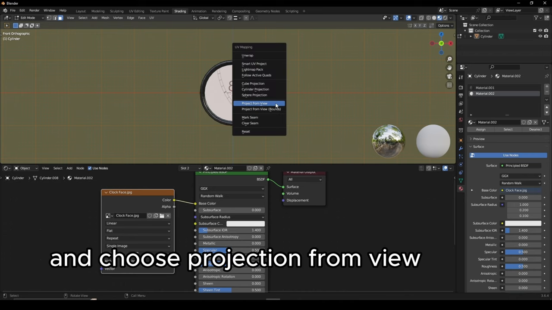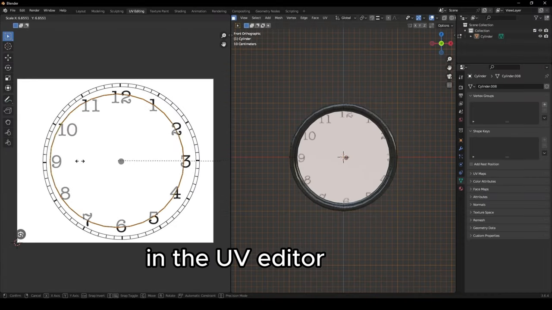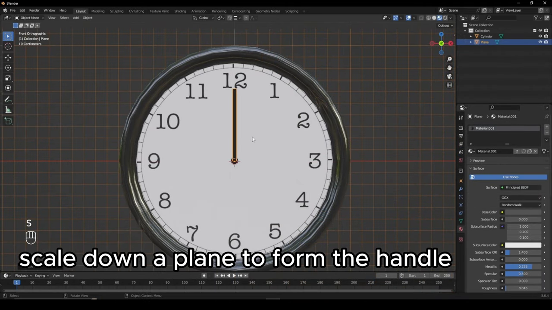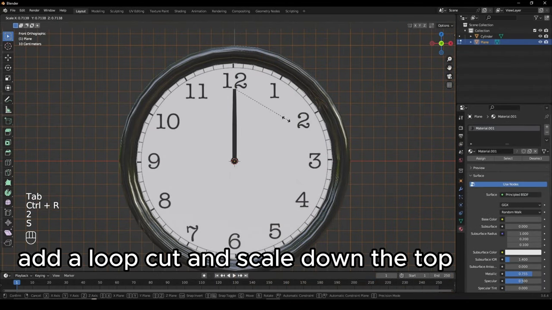Press U and choose projection from view. In the UV editor, align the face with your texture. Scale down a plane to form the handle. Add a loop cut and scale down the top.